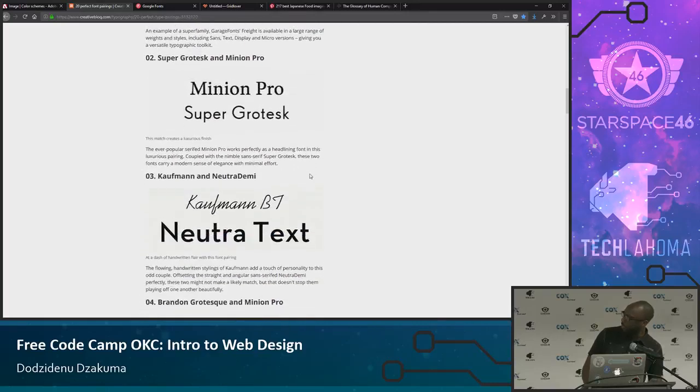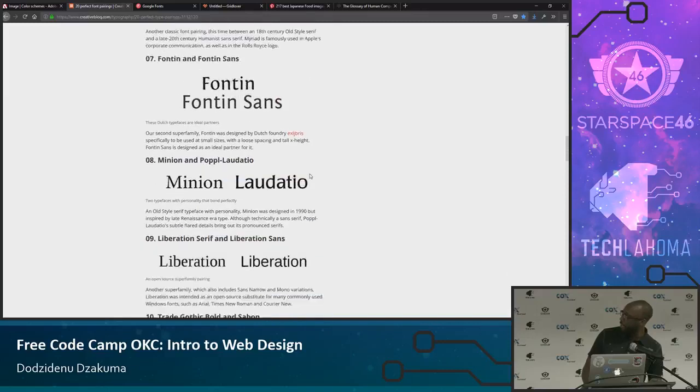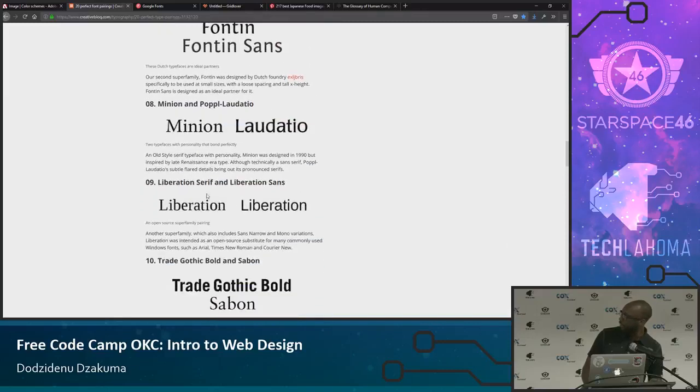But yeah, we'll scroll down. And I think over here at number 9 is what I wanted to use. There's the Liberation, serif, and sans serif. And as you can see, the serif font has little flares at the ends. And the sans serif font is very flat and straight. That's pretty much the difference. And they said that you can pair these. So we might want to use the serif font as a header and then the sans serif for our body.